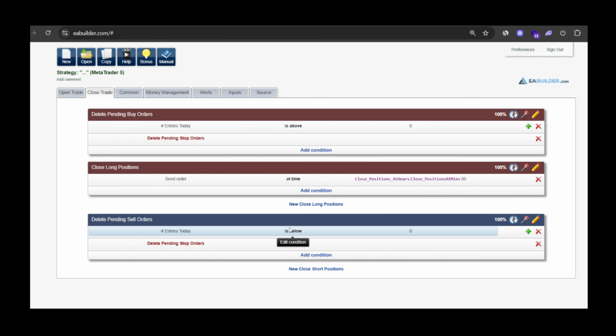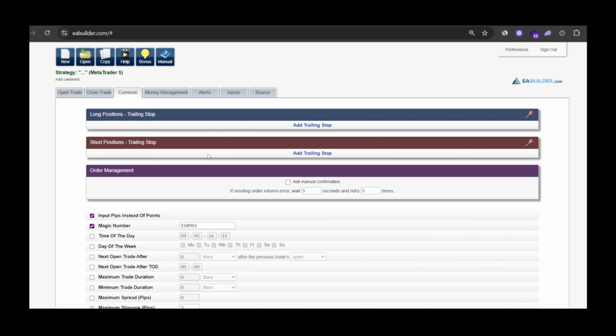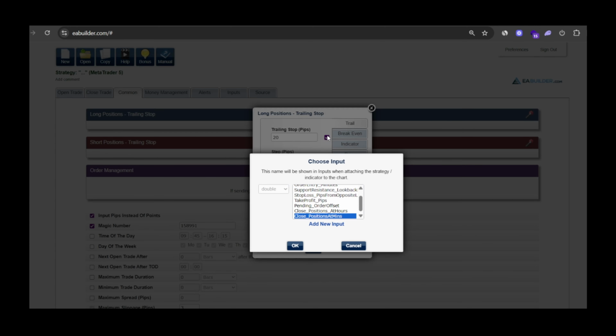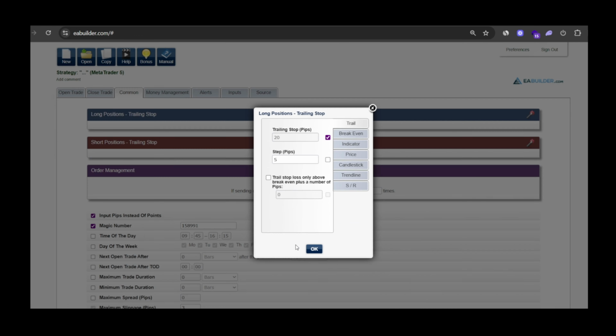Now I'll repeat the same process for short positions and the pending sell orders. After that, I add a trailing stop loss. This helps me secure profits as the trade moves in my direction. I also include an option to start trailing only after the stop moves above break-even, plus a few pips. And of course, all of these settings can be customized based on my own preferences or what I see in the backtest results.